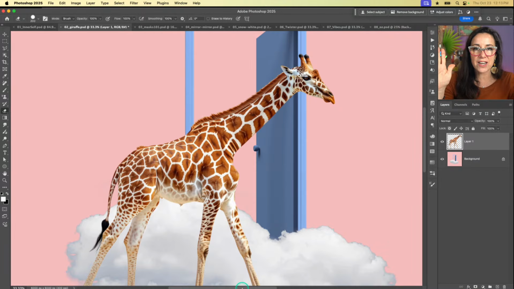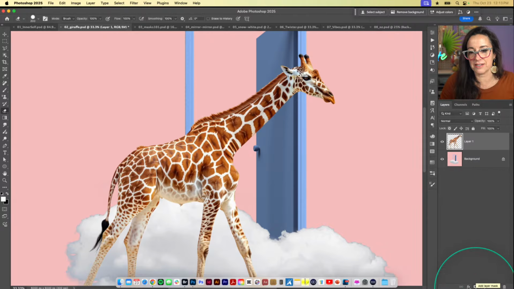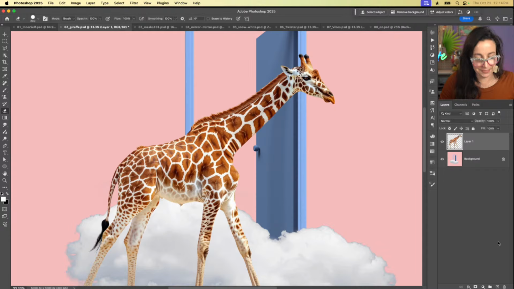So instead, we add a mask. So first step is we need to add the mask to this layer. Right now, it's just the giraffe all by himself or herself. So what we want to do is add that mask. And there are many ways to do that. I'm going to just go with the simple way, which is down at the bottom of the layers panel, this little icon that looks, somebody in one of my classes one time told me, oh, the camera? Yeah, it does kind of look like a camera, doesn't it?